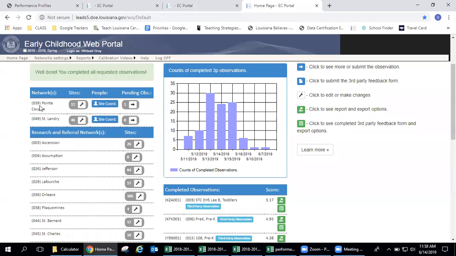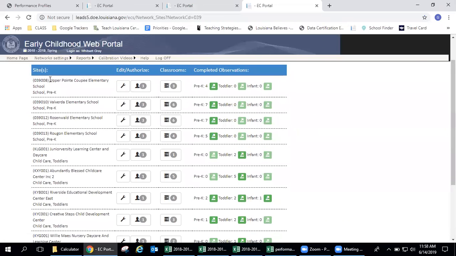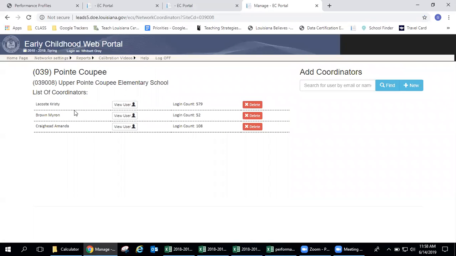So I've added myself to 2 networks right now. Let's say that you're Point Capee. So if you want to go in here and you want to know Upper Point Capee Elementary School, in order to pull information for this site as a network coordinator, you would need to click this button right here and add yourself as a site coordinator.